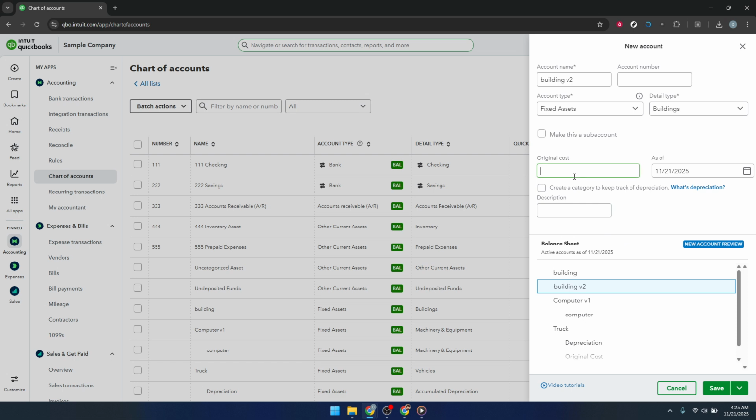The original cost typically includes the purchase price plus any costs necessary to get the asset ready for use, like delivery or installation. The as of date is usually the purchase date or the date the asset was placed in service. If you're moving into QuickBooks mid-year, use the date that aligns with when your books start in QuickBooks.